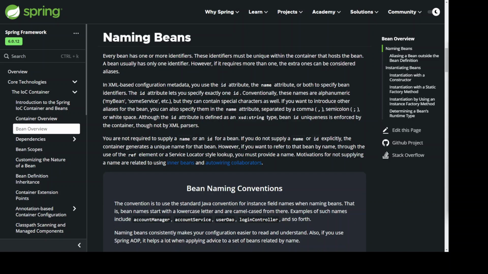Naming beans. Every bean has one or more identifiers. These identifiers must be unique within the container that hosts the bean. A bean usually has only one identifier. However, if it requires more than one, the extra ones can be considered aliases. In XML-based configuration metadata, you use the id attribute, the name attribute, or both to specify bean identifiers. The id attribute lets you specify exactly one id. Conventionally, these names are alphanumeric (myBean, someService, etc.), but they can contain special characters as well.